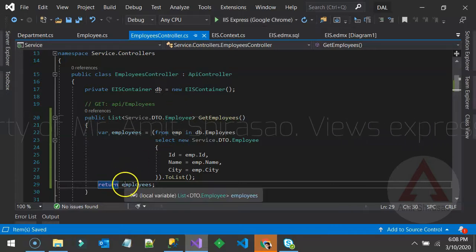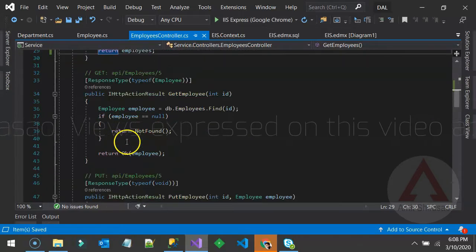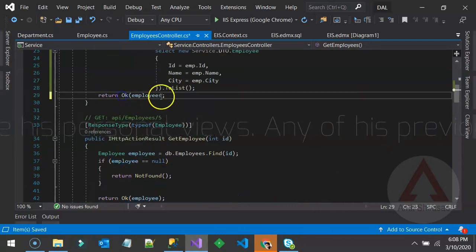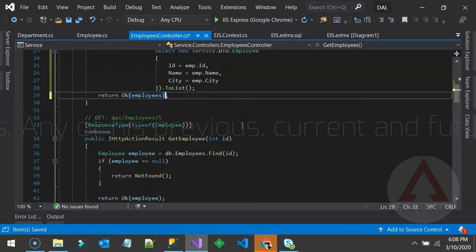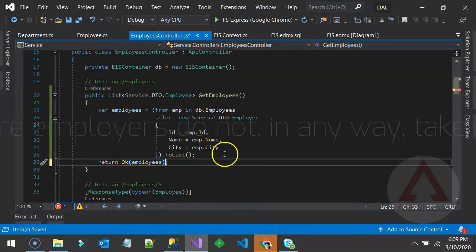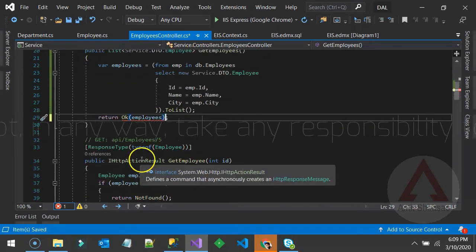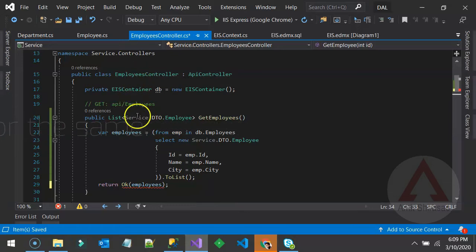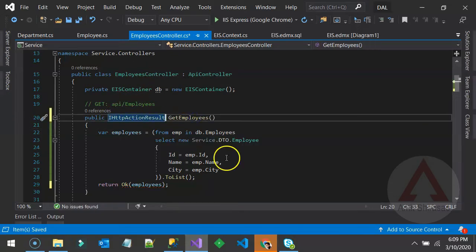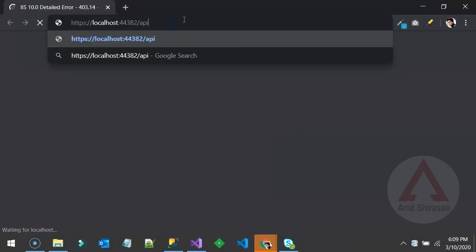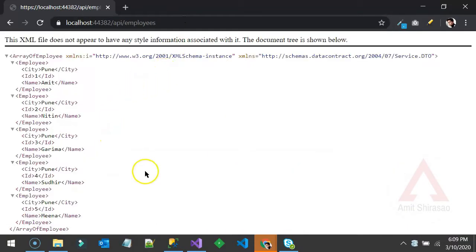And it is even better not to return this employees directly. You should be returning it into OK. So OK means your service call was absolutely OK. The status will be 200 while returning it. And if you have to do that, then you will be giving the return type as HTTP action result. Now it is fine. Let us run it. And you're getting all those employees.